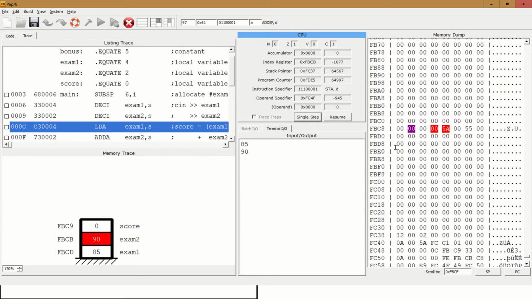So that's the idea, that when you're using stack variables, it's unlike the global variables. Global variables, we put an address of 0 and it was always at 0.